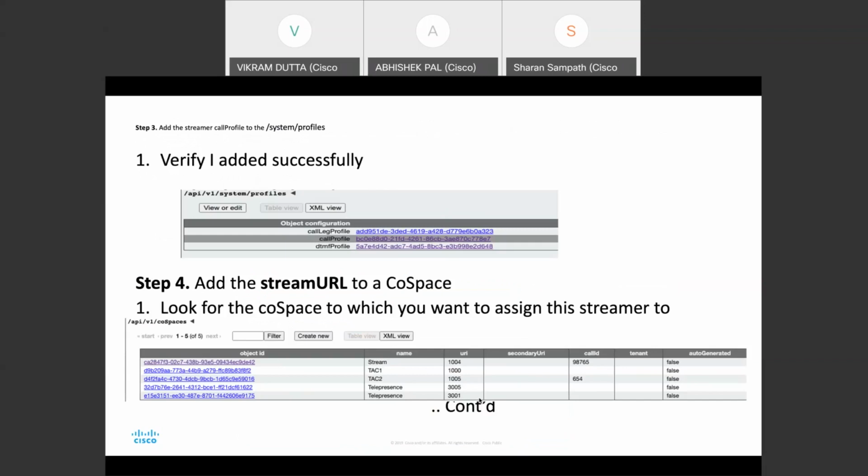So I created a call profile, okay, and created a stream URI. Now the important part is that I wanted to create a stream URL, okay, and this stream URL needs to be applied under a coSpace, which is the coSpace that needs to be used for streaming. So this stream URL is an important parameter and needs to be applied under a coSpace which needs to be enabled for streaming.